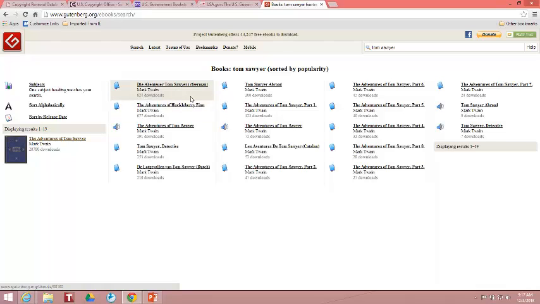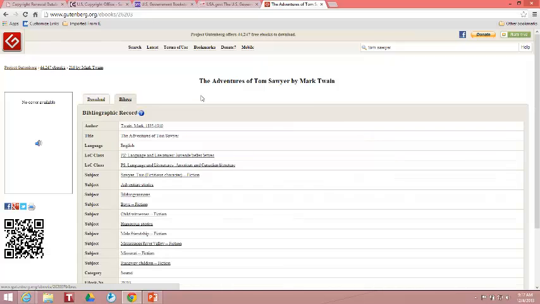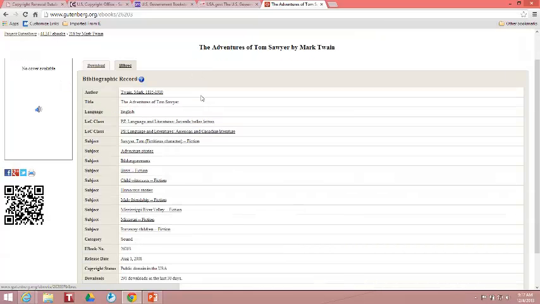Here we see The Adventures of Tom Sawyer, and you'll also notice that 291 people have downloaded this book. If I click on this, notice on the left I can click download and download that book absolutely for free. Or I can go over here to the BibRec and it will give me the information about this book.